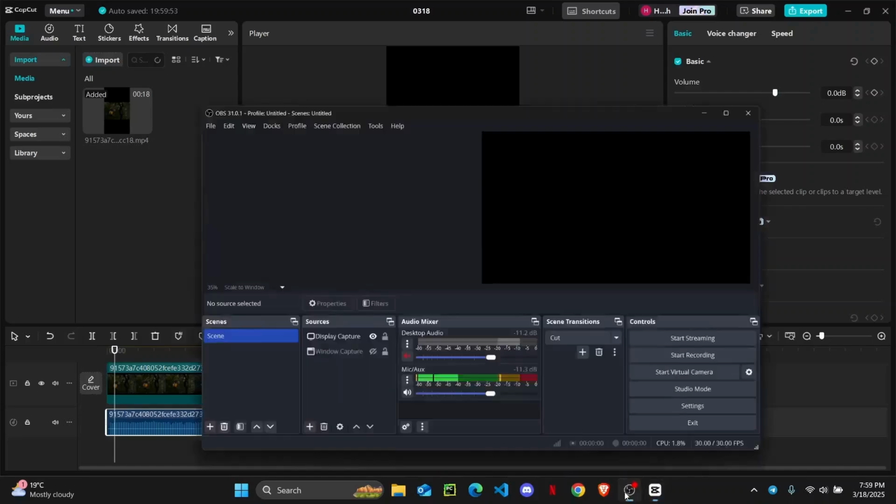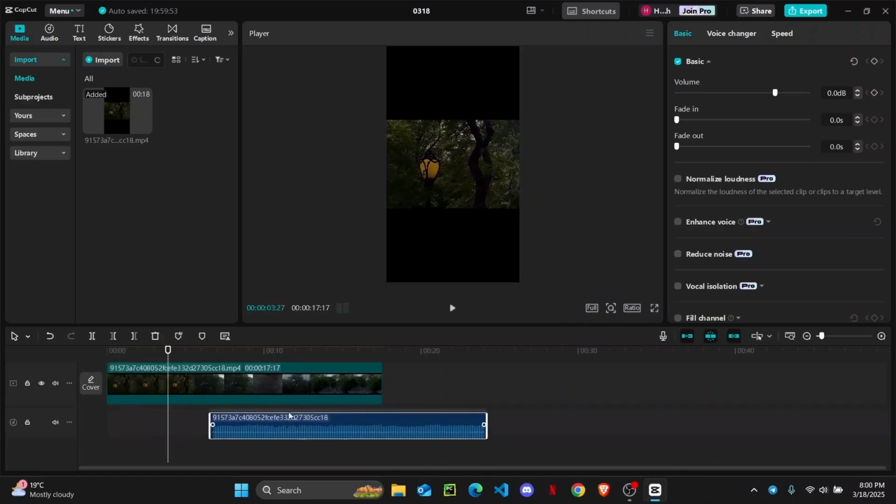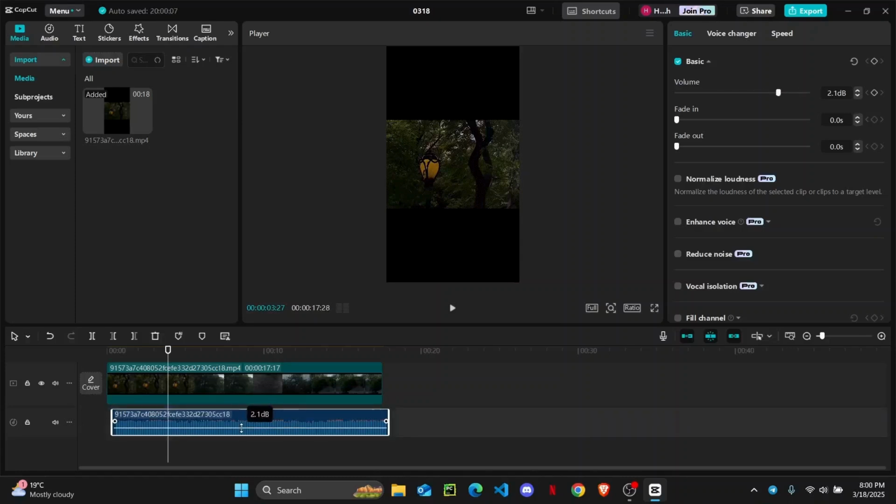First, let me just unmute my desktop audio here on my screen recording so that you can hear it. So as you guys can see here, the audio has successfully been extracted, so you can adjust the volume of it, you can change its length, so you can do whatever you want with it. And that's how you easily extract audio from CapCut.